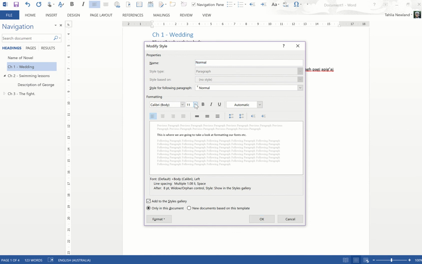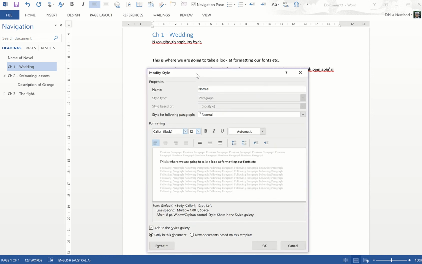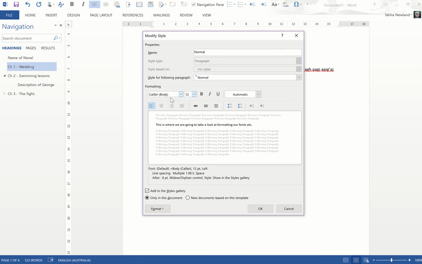Now, one thing's for certain, all editors, agents and publishers want at least a 12 point. So Calibri is fine, or you can use Times New Roman, but you need at least 12 points. And if you have a look here, it's left justified.